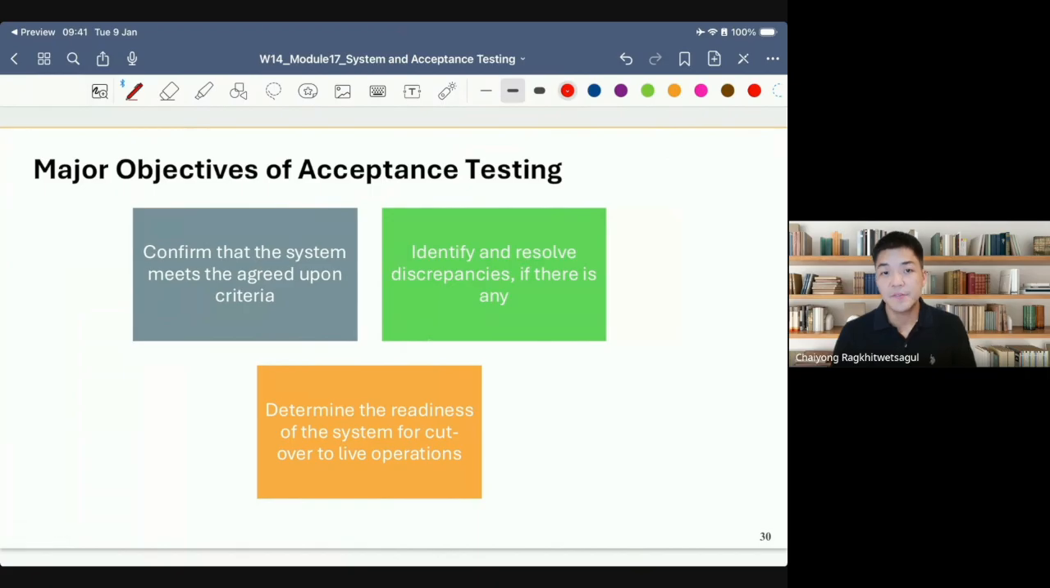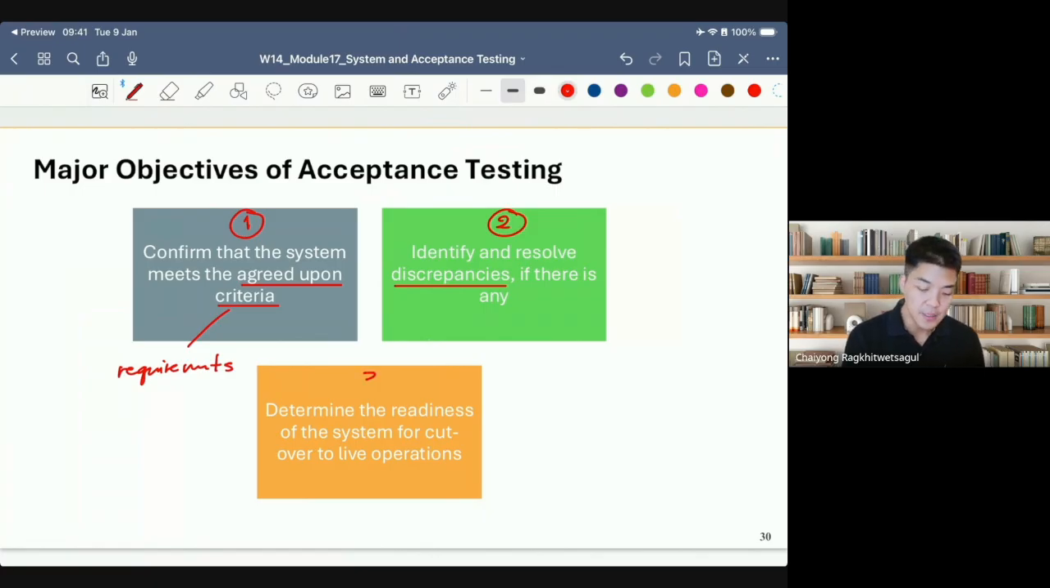The major objectives of the acceptance testing are as follows. First, you want to confirm that the system meets the agreed upon criteria. The criteria can be just the requirements, or you might define some more specific criteria as well. Second, if you get some problems or discrepancies, this UAT, or user acceptance test, will be the phase where you identify and resolve such discrepancies. And the last one is the step when you determine the readiness of the system before you cut over into live operation.